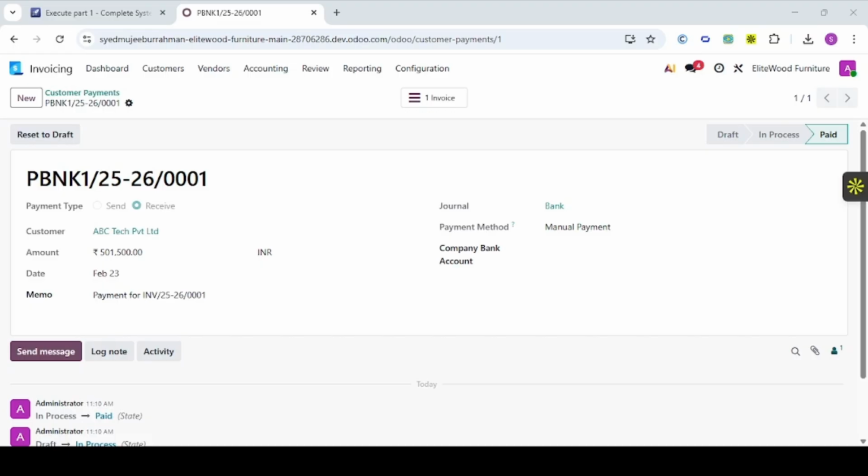Amazing friends, in the last 5 days we built a complete manufacturer furniture company, Elite Wood Furnitures, from scratch inside Odoo 19. We didn't just create products or invoices, we architected a full ERP system. First, we built the foundation: company structure, GST configuration, accounting engine, warehouse, and manufacturing control. Then we designed the manufacturing brain: raw materials, finished goods, bill of materials, and routing logic.